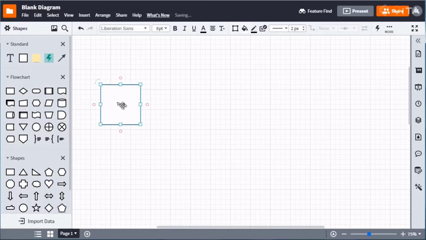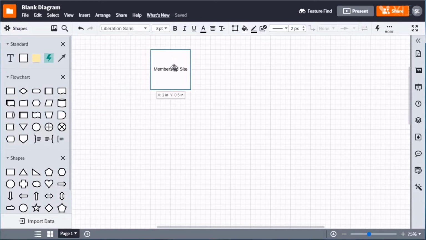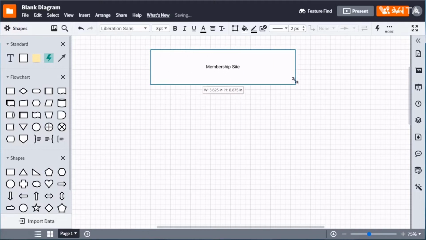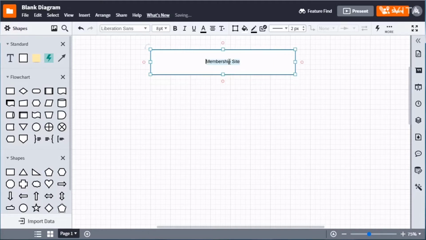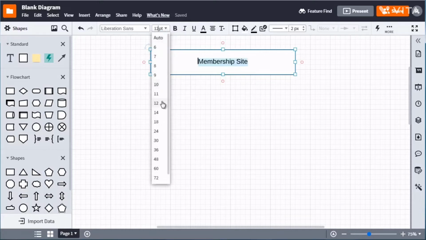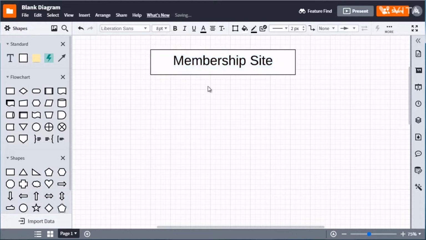So we have a membership site, and I like to put it on the top here just so we can see. So I'm going to make this a little bit bigger so that it stands out like that. All right.